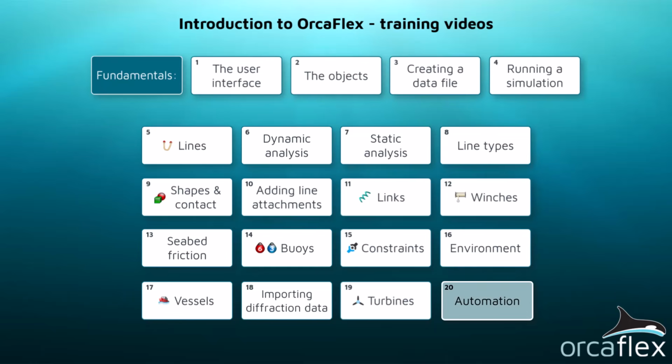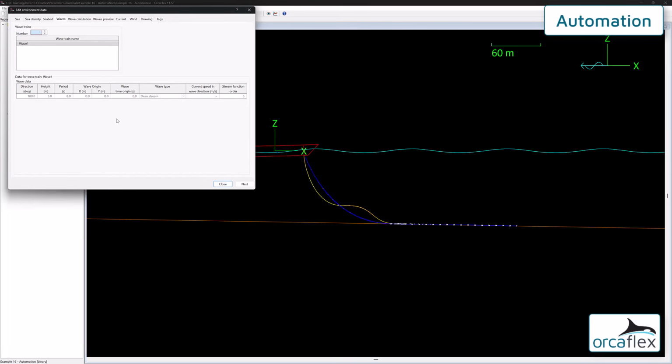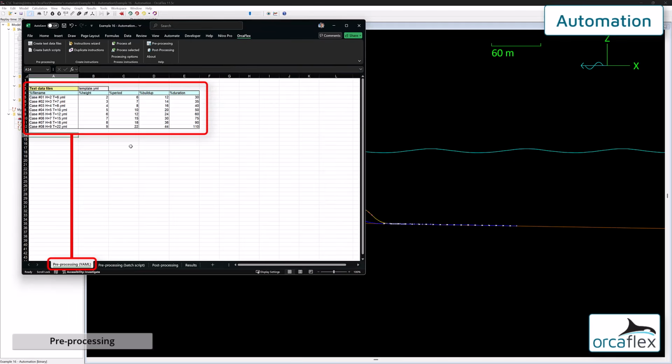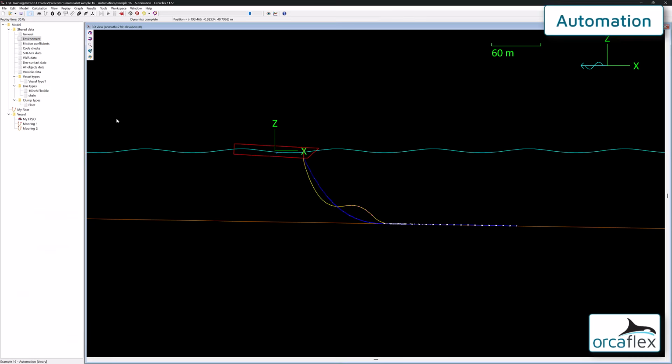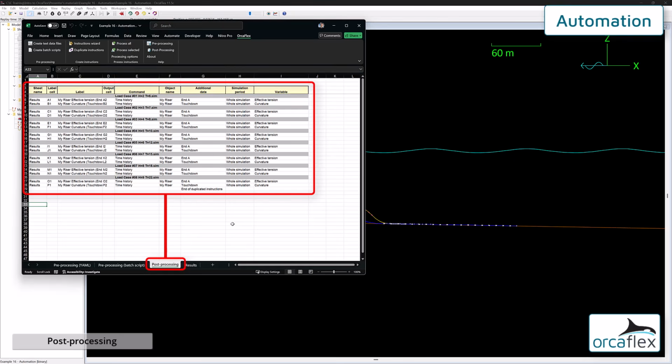The focus of this session will be on some of the automation tools available with OrcaFlex. There are several tools and features in OrcaFlex designed to improve productivity, and these can be particularly helpful when working with multiple files that are based on existing models. For example, if you wish to analyze a series of load cases with varying environmental conditions, a very common practice when working with OrcaFlex. We can think of automation in 3 distinct areas: pre-processing, to create variations on a base model, batch processing, running multiple analyses, and post-processing, to extract results.